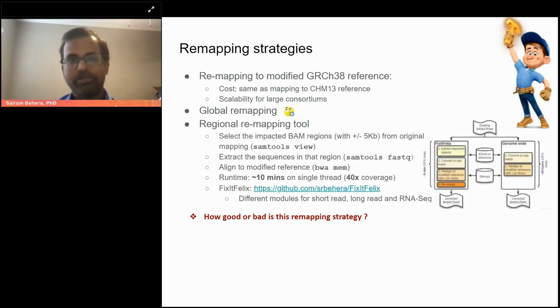So because of that, we developed a tool called FixItFelix. For that, we only selected the BAM regions that are impacted due to these errors, and to avoid edge cases, we also extracted the BAM regions in the downstream and upstream regions by taking 5 kilobase pairs of them. And then we used SAMtools as well as mapping methods to align them to the modified reference genome. Here we have different modules for short read, long read, as well as RNA-seq datasets, because we use different mapping methods for different sequencing technologies. And surprisingly, this takes very little time. It's less than 5 minutes to do an analysis for a 40x coverage BAM file. Again, this is because we are only focusing on the small regions that are impacted by the errors.